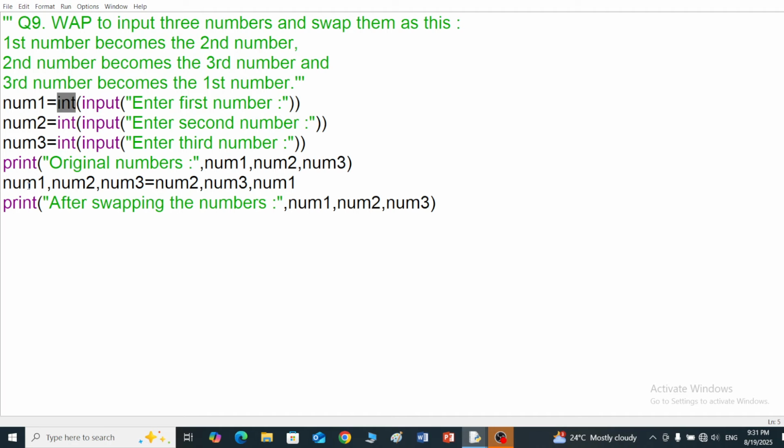Then afterwards num1 becomes the second number, so num1 equal to the value of num2. Then num2 becomes the third number, so num2 value will come to num3. And then num3 becomes the first number, so num3 equal to num1. Follow the sequence.